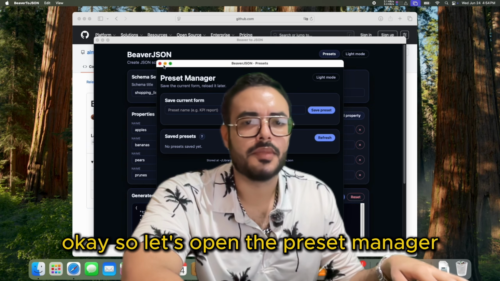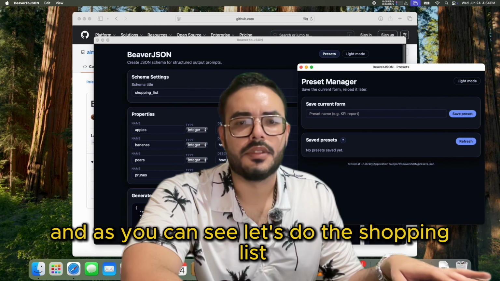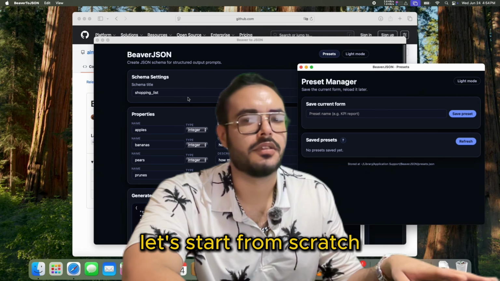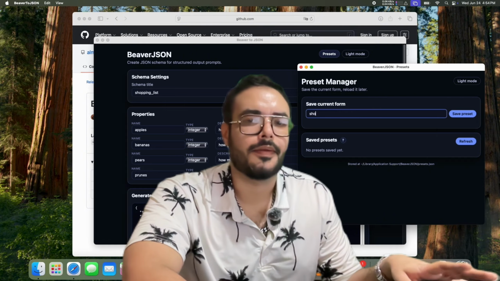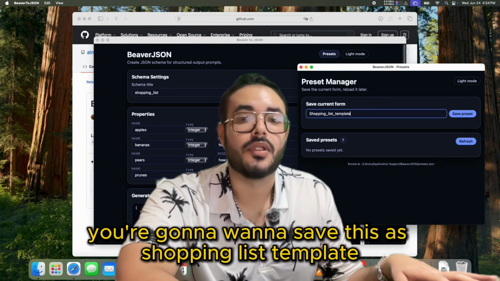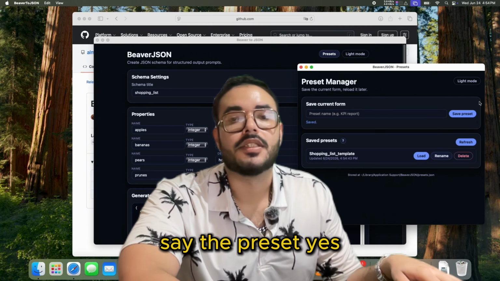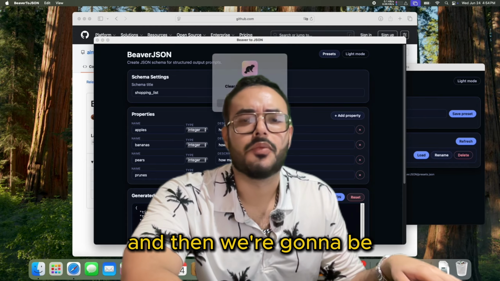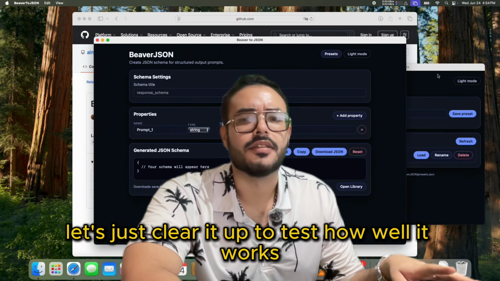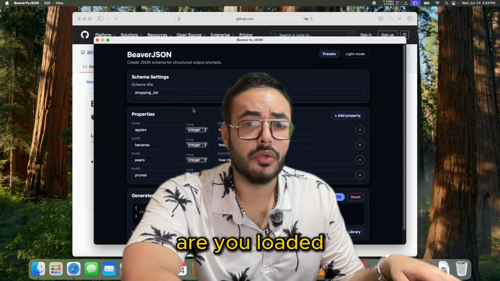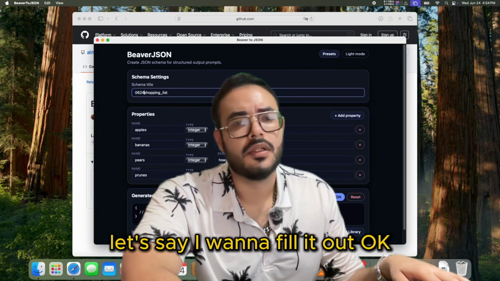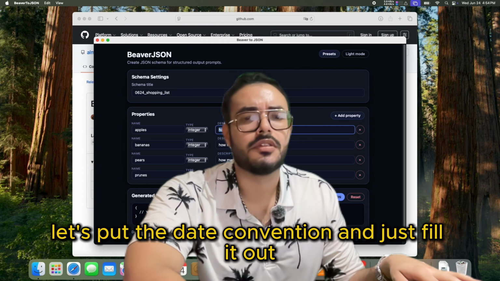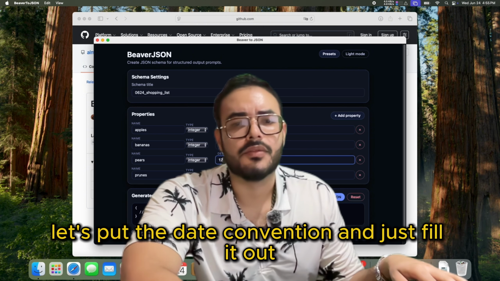Okay, so let's open the preset manager, and as you can see, let's do the shopping list. Let's start from scratch. Okay, so you're going to want to save this as shopping list template. Save the preset, yes, and then let's just clear it up to test how well it works. Right, you load it, start off a different day. Let's say I want to fill it out. Okay, let's put the date convention and just fill it out as an example.